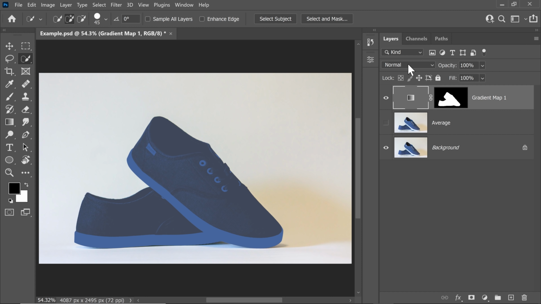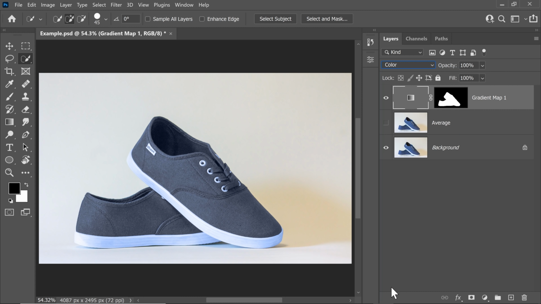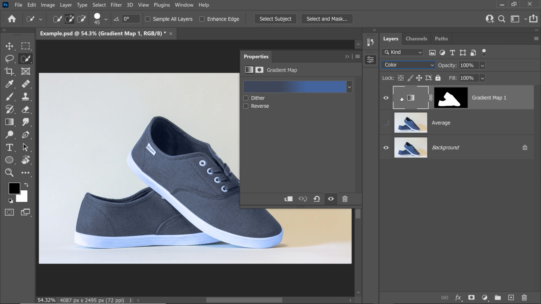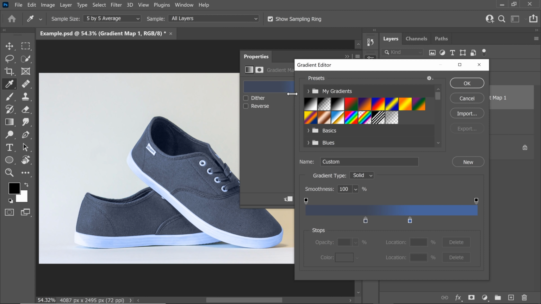So simply change the blend mode from normal to color. Now it's looking uniform, but the color just isn't looking right. This is when we need to go back and adjust. So double click on the symbol of the adjustment layer, single click on in here, and then I feel we need to bring the dark areas all the way to the left hand side.